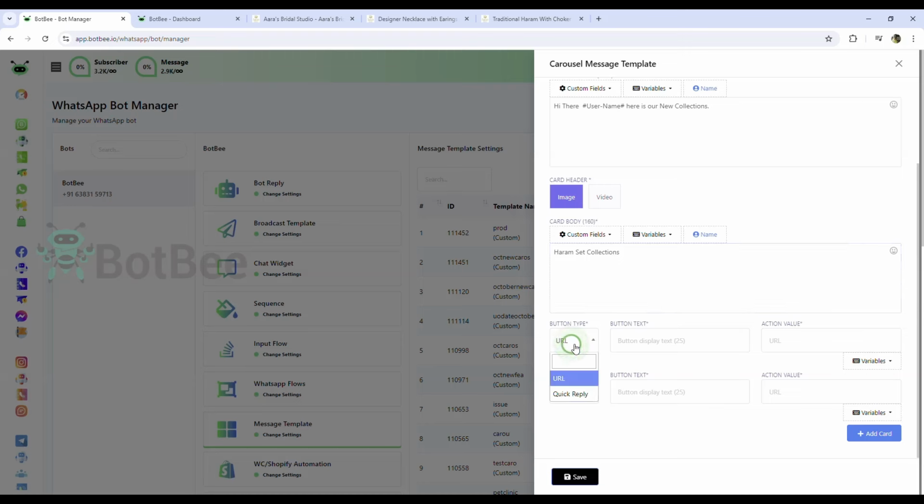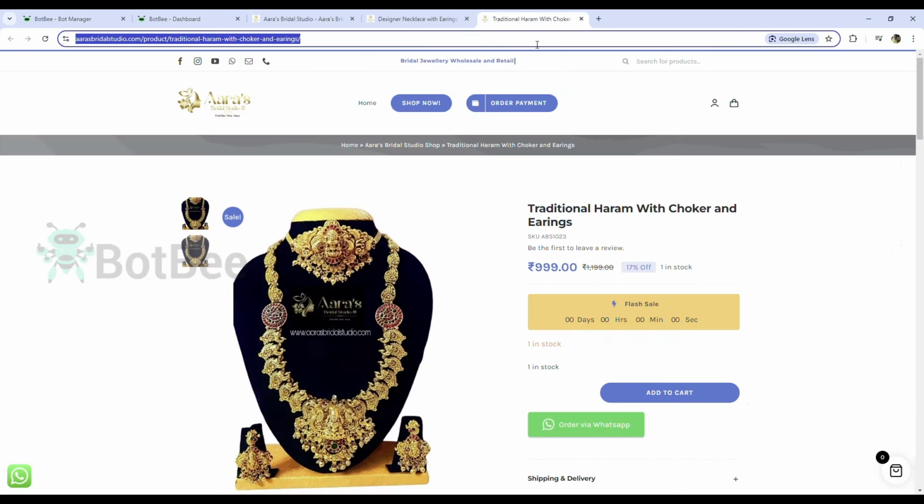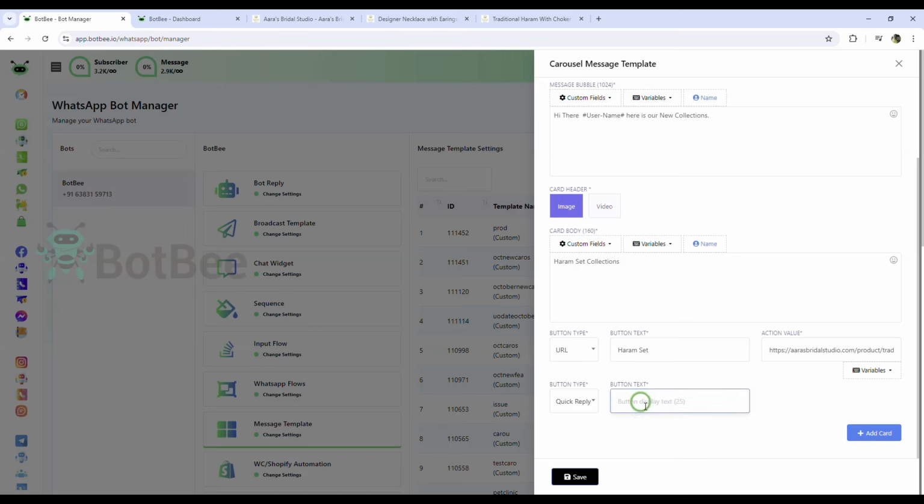You can see there are two types of button options for each card. If you click here, you can choose between URL and quick reply in the card body. Now for our first button type, let's add a URL. I'll write "Buy Now," and in the action value, I will add a random URL. Now for the second button, I'll set a quick reply, and in the button text I'll write "Contact us."